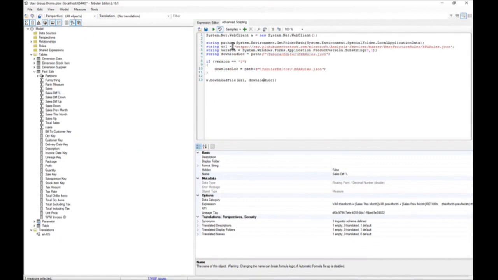So if overnight the CAT team have added a bunch of rules or removed some old ones that we don't care about, you just do this periodically, close and reopen Tabular Editor, and then you'll get a list of rules.